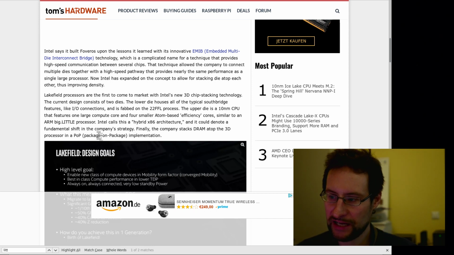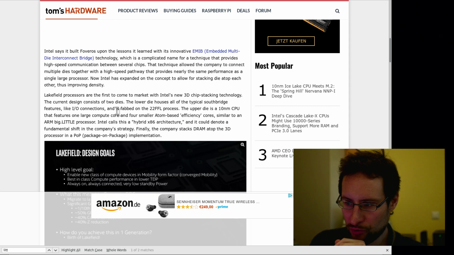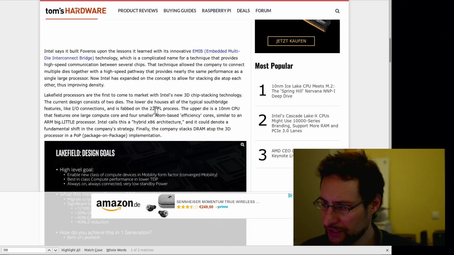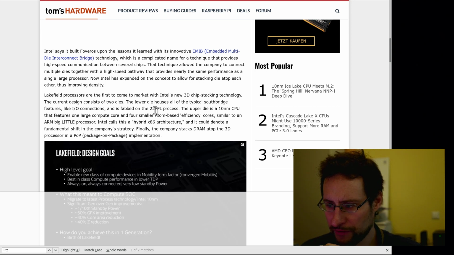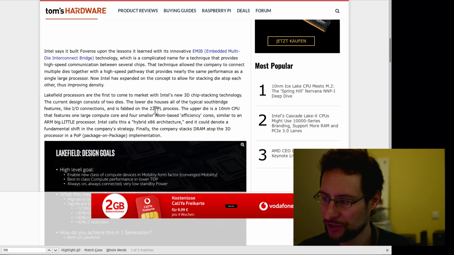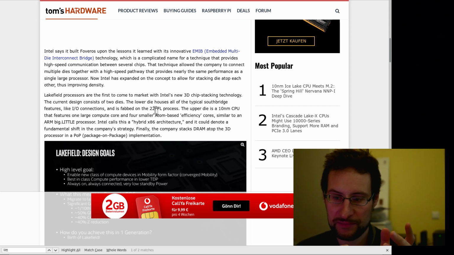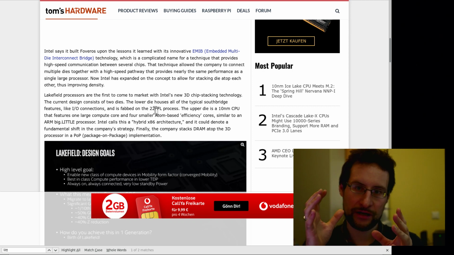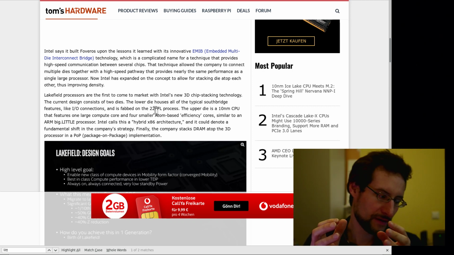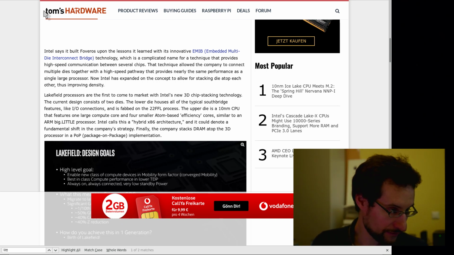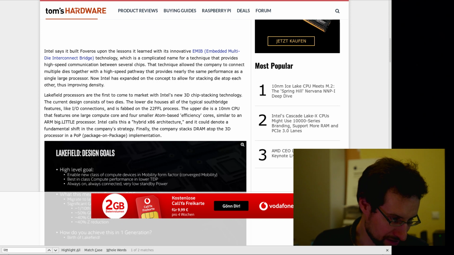And the only other newsworthy thing: I/O is still fabbed in the 22 FFL process, and the upper die is a 10 nanometer CPU that features 1 large compute core and 4 small Atom-based efficiency cores. And yeah, x86 is so complex. Although ARM has this also, right? ARM has this big little, meaning in ARM smartphone stuff, big cores for high CPU throughput computing, and then little cores for high efficiency, battery life, background tasks, refreshing email.